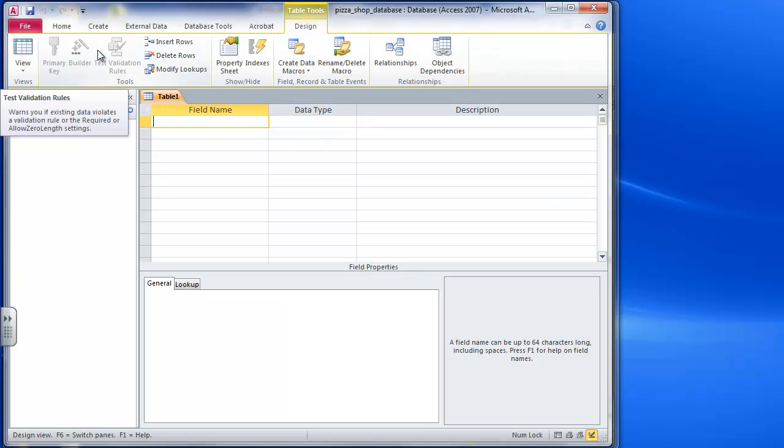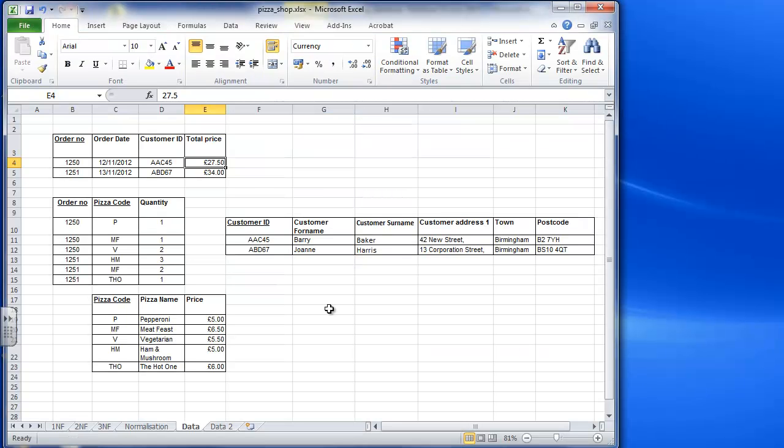Table Design. Now in here, for each of the columns or fields in a table, we need to put in the field name, the data type, and potentially a description, although the description is not required. But we do need the first two here. We do need the name of the field and what the data type is. So let's just go back to a table here. I'm going to create the order table here. So I've got order number, order date, customer ID and total price.